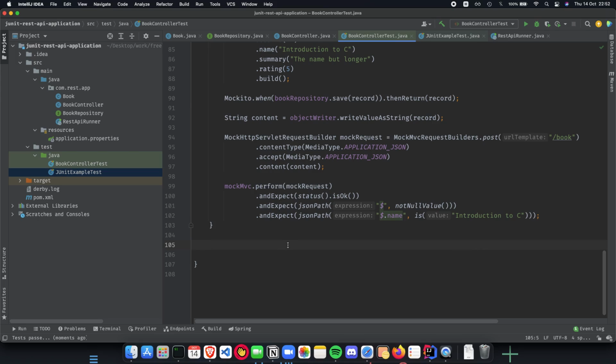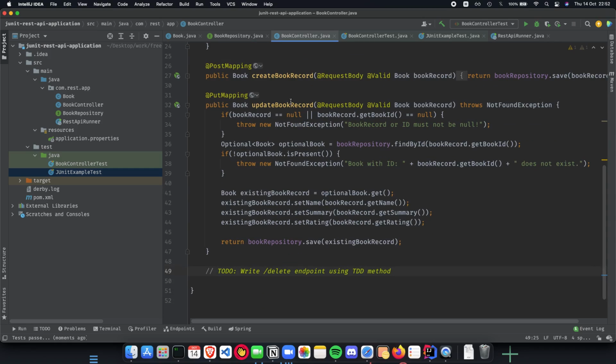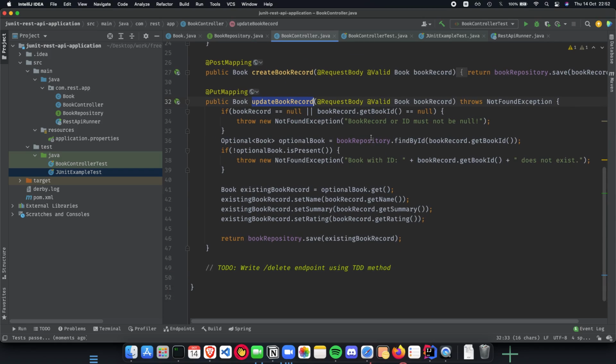So for this, it is going to be how we want put to be, right? We want to update a book record. For that, first we have to mock two things here. If you go inside the book controller and see update book record, we are calling the book repository twice. First, to find the existing book record by the ID, so the one which you want to change, and then we update it with the record which we pass in the request body. And then we call the book repository again with a .save method.